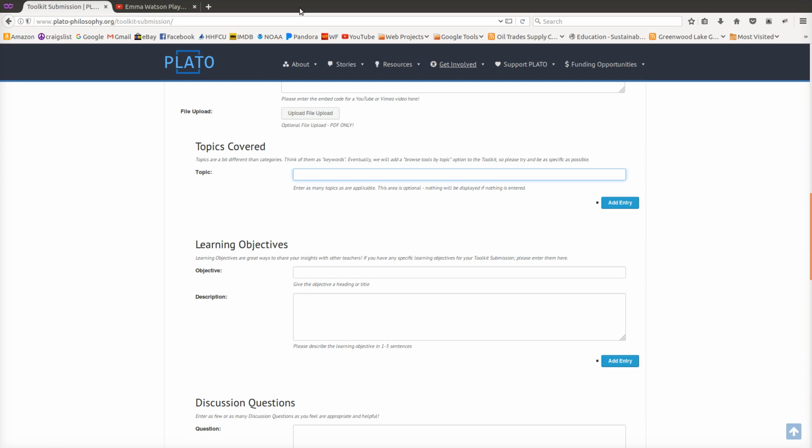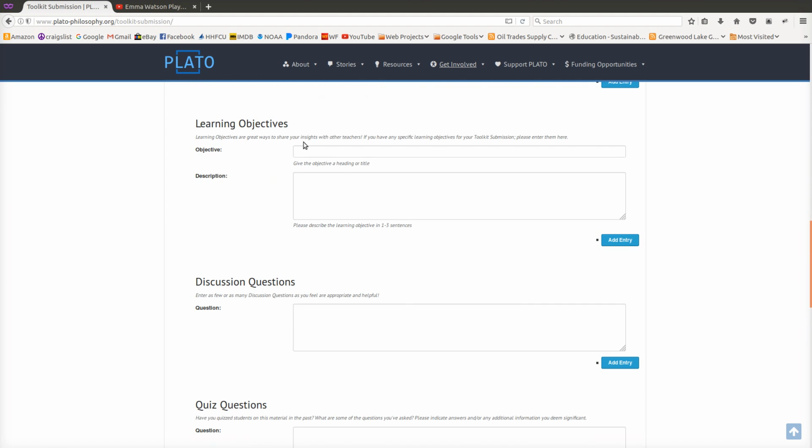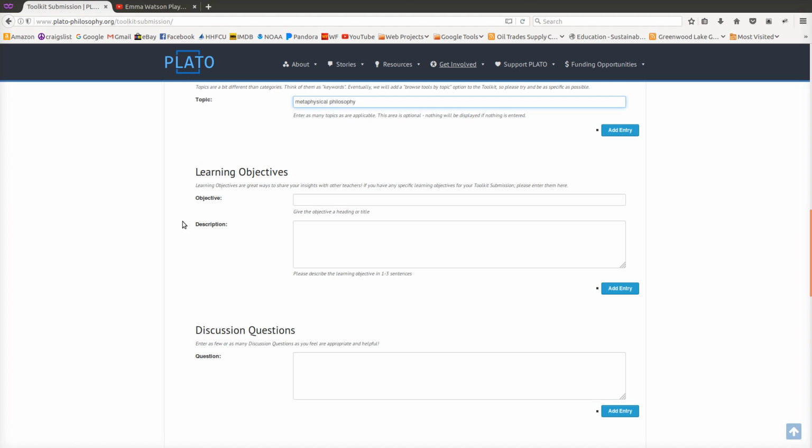Anytime that you're making an entry, you need to go ahead right here and click on Add Entry, and that goes for the next couple of sections. They're pretty self-explanatory. The next section is learning objectives.